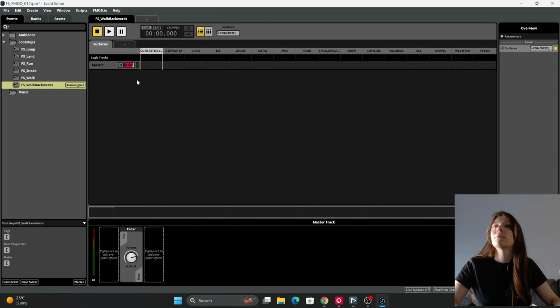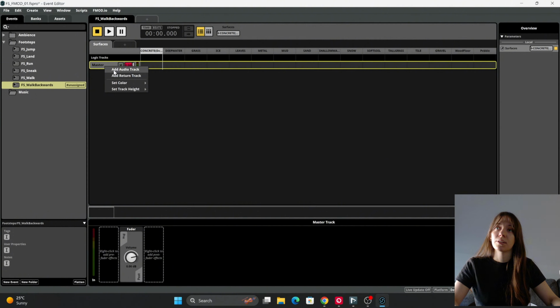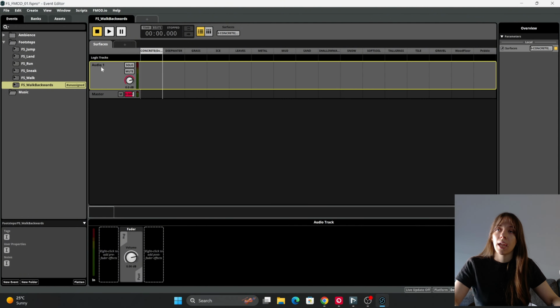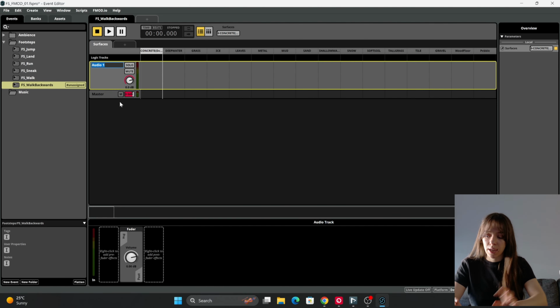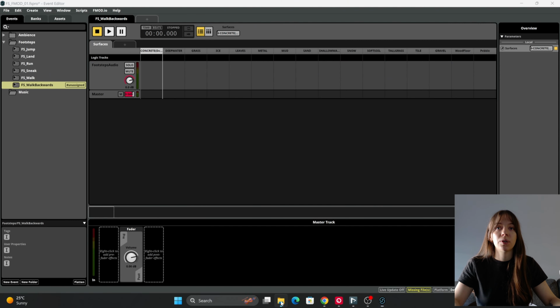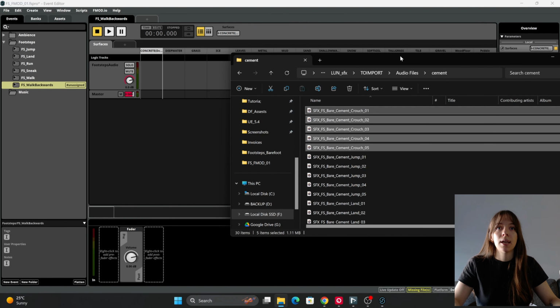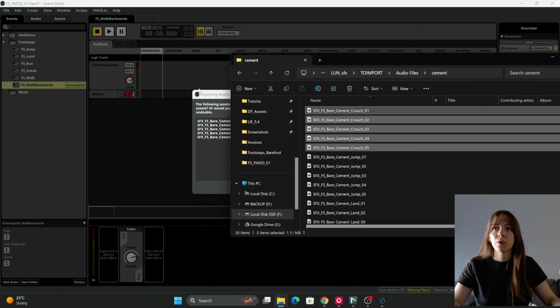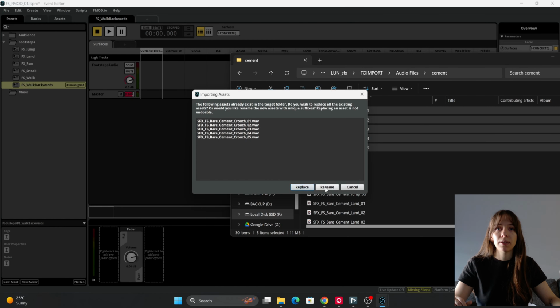Inside the parameter sheet, right click on the master audio track and select add audio track. That's the track where we're actually going to store our footstep audio files. Rename it as footsteps audio. Now open the folder where you have your audio files. Select the movement types that you would like to use and simply copy them to your FMOD project.